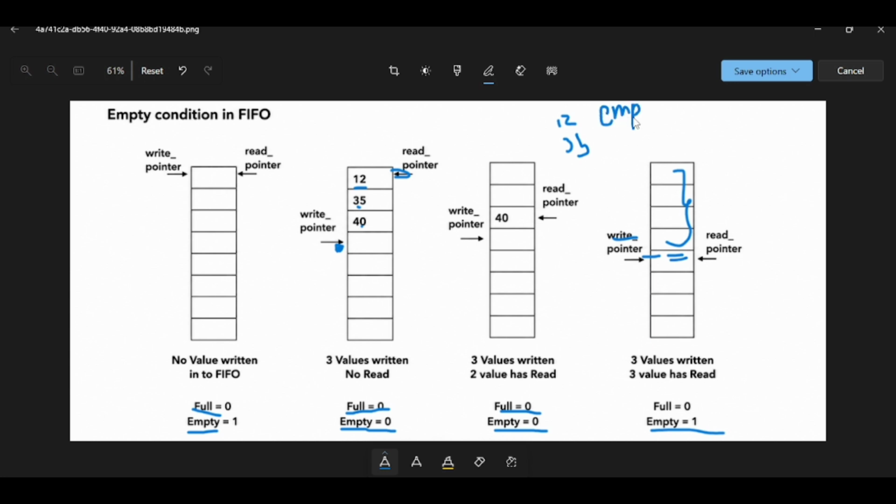Empty condition is always when the right pointer is equal to the read pointer. Empty condition: only when the write pointer and read pointer are equal will it run.